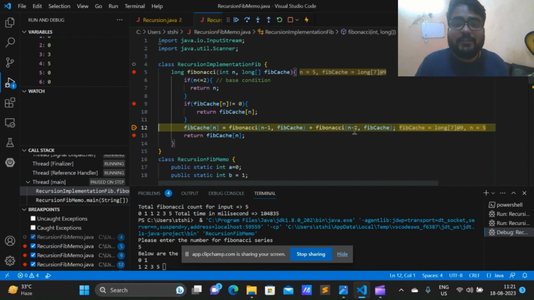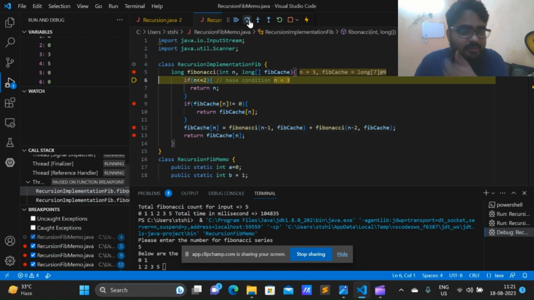And now it will go to the second child. Again the compiler goes for the second child, that is 5 minus 2, which is 3. So n is equal to 3. Definitely this condition is not true. 3 is less than or equal to 2? 3 is never less than or equal to 2, so this is not true and it will not go inside.